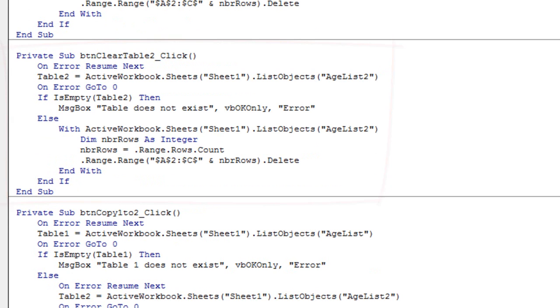As before, this code first of all gets the table by using the list objects method, passing the name of the table, and then after retrieving the table, it gets the number of rows in the table. It then creates a range on the table that does not include the header row, and then it calls the delete method.